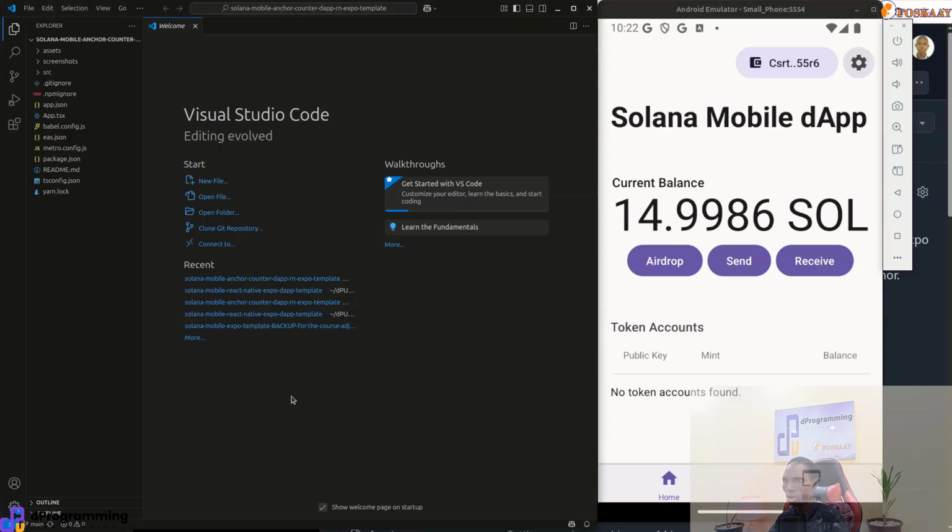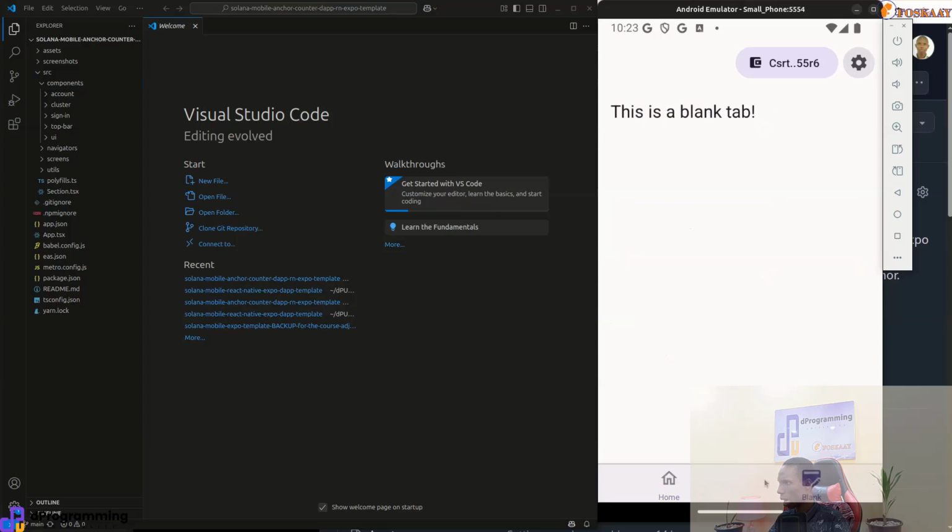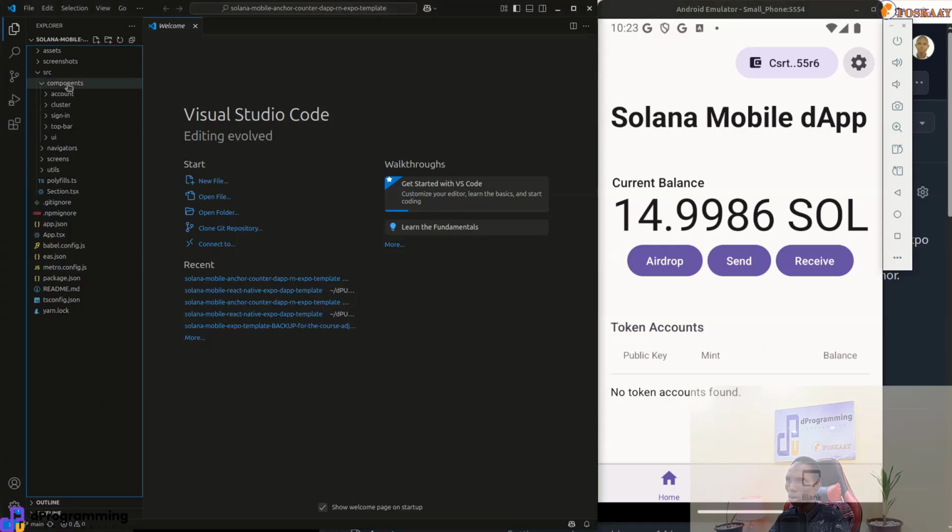So to go through that process, let's quickly run this. Like I said, I won't be going over all this again because I did so in the previous course. We are just going to make use of this blank and build something there. Like I told you in the previous Solana Mobile course, here we are looking at the components and the utils and all those things. So we need to run this.